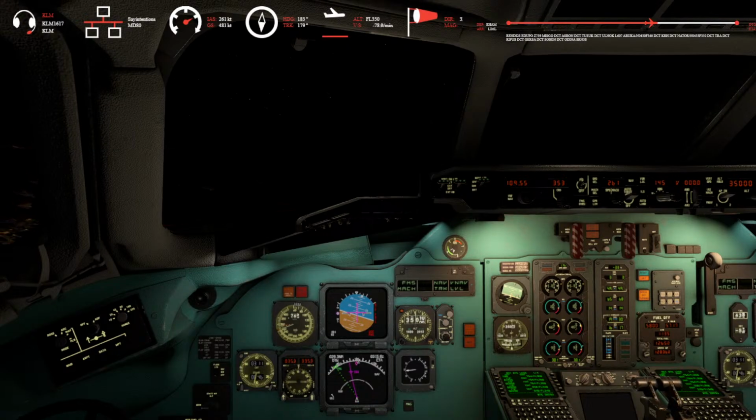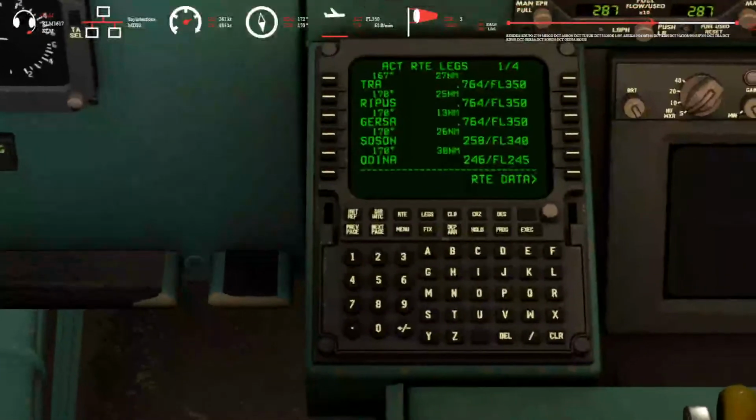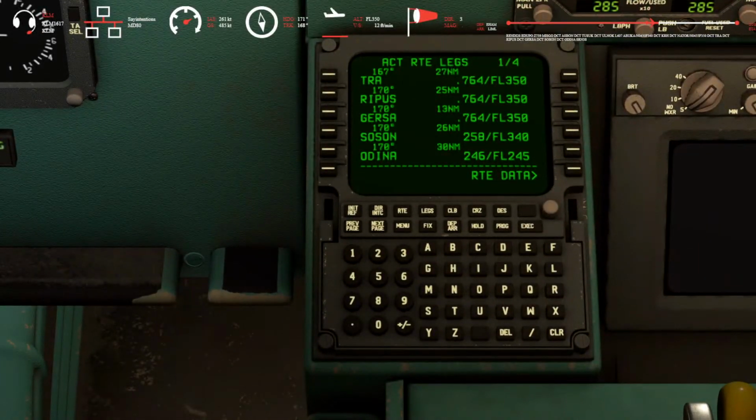Right, we're still on nav track, VNAV level. We still have a while before we descend. I think we're good.